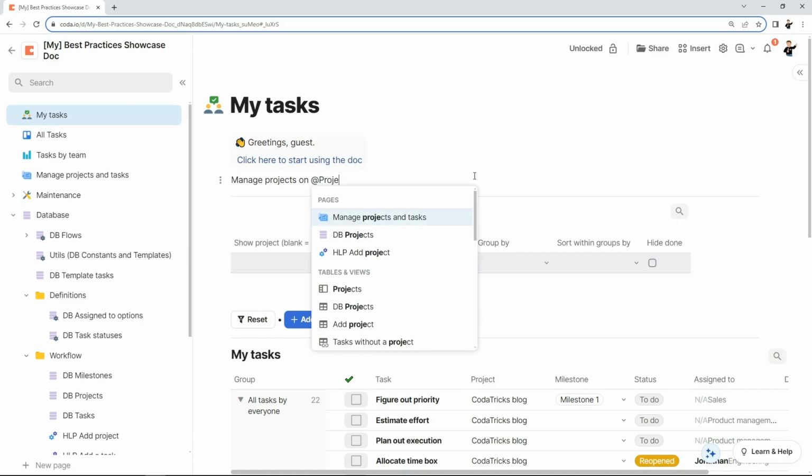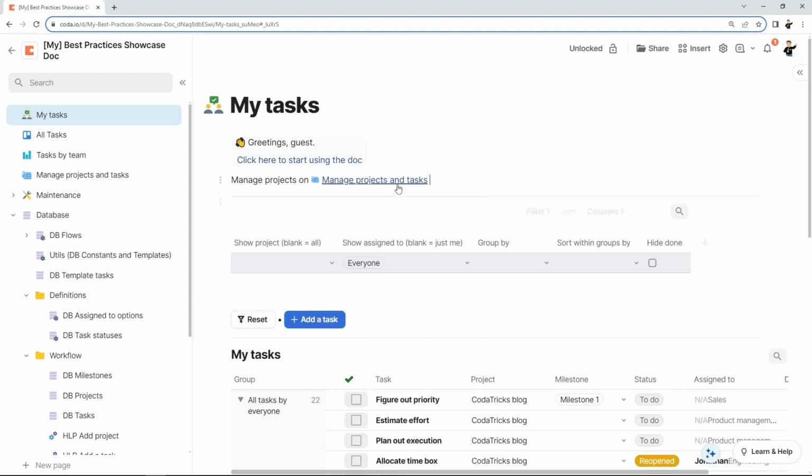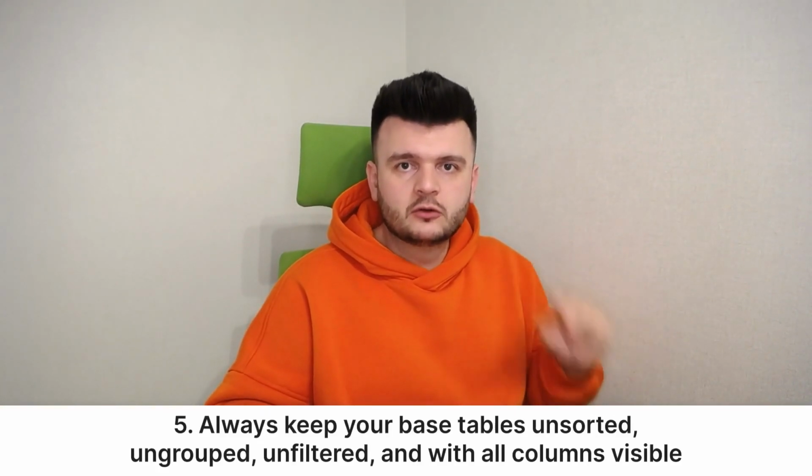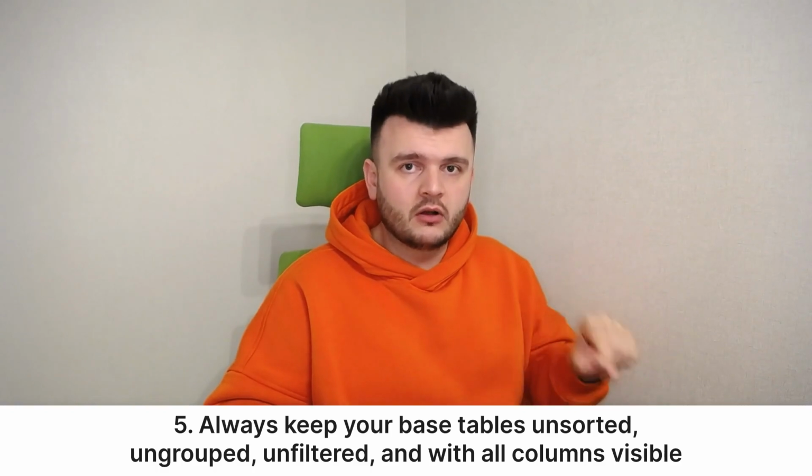Besides, if you are referencing pages in your doc, this will help you pick the right one and not the one from the database. And last but not least, principle number 5: always keep your base table unsorted, ungrouped, unfiltered, and with all columns visible. Remember that we're trying to save time, specifically your time, when you get back to this doc weeks after you've built it to make adjustments.